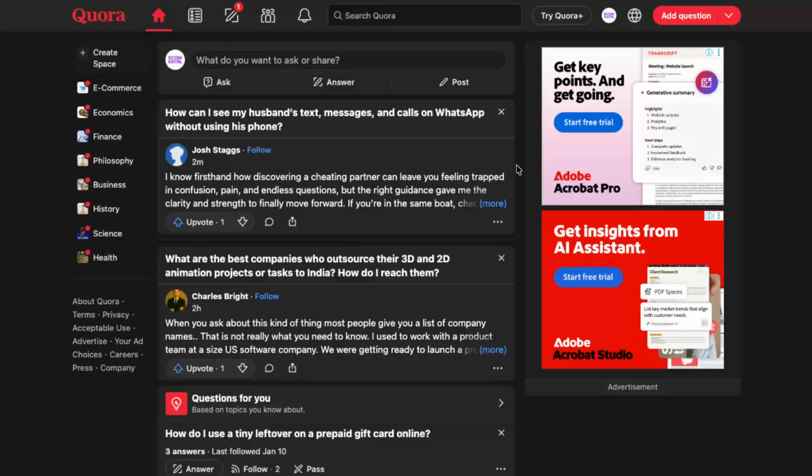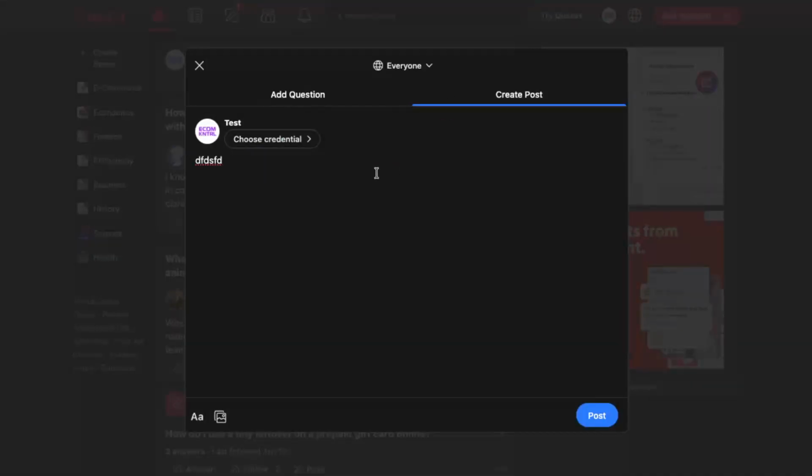Just below that field, look for the option that says Post or Ask. In this case, we're focusing on adding a link to a post, so click on Post. That will open up a new window or panel where you can write your content. Click into the main text field and start writing your post as you normally would.